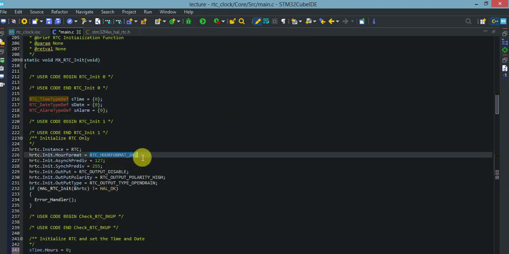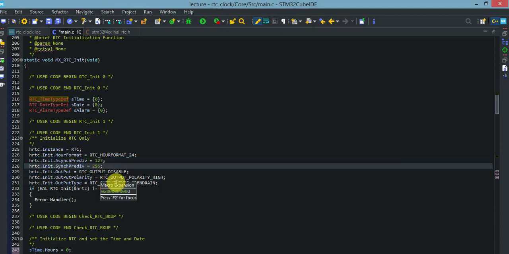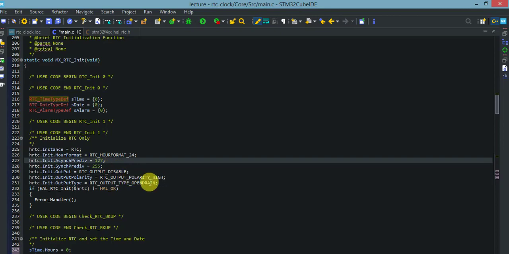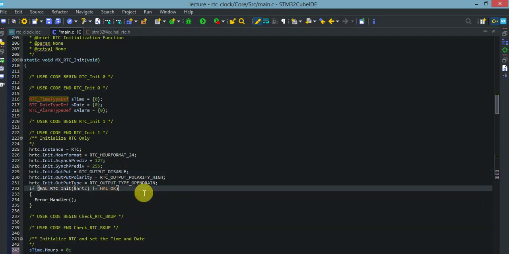When we come down to this RTC init, we can see over here RTC format 24, right? So we have actually chosen the 24-hour format. It totally depends on you what kind of format you want to use. You can even use the 12-hour format also. So this is the format that I was talking about earlier. And these are some kinds of pre-scalers, right? If you study the reference manual of this IC, and go to the RTC section, you will get to know what the pre-scalers are.